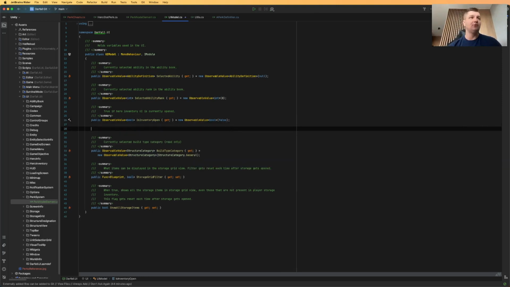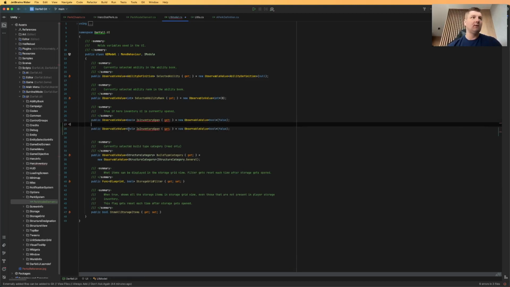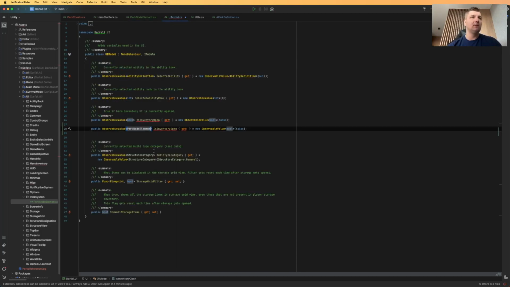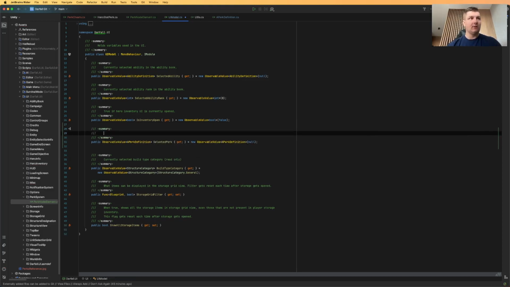So I will introduce, let me copy this. And this will be what element is currently selected. And I think we don't even need an element, we can use perk definition straight up here. The default value is null, and selected perk. The perk currently selected in the perk window. Okay.